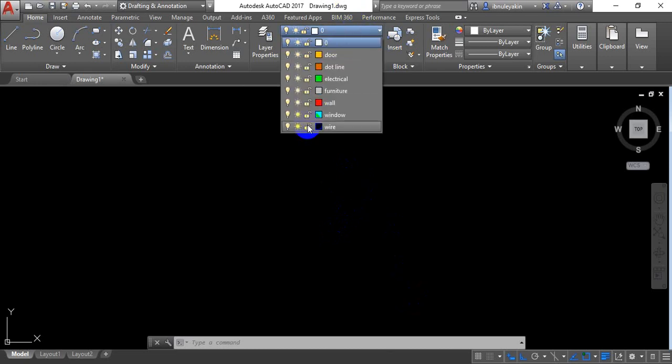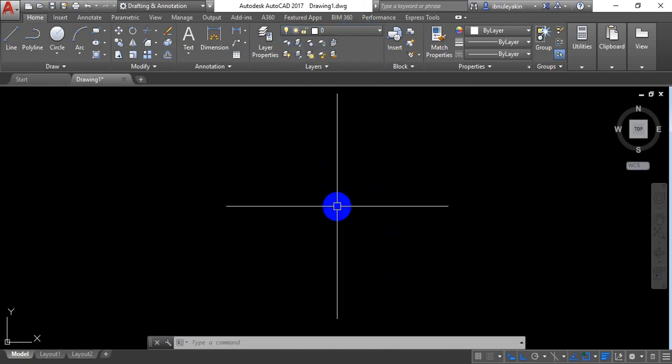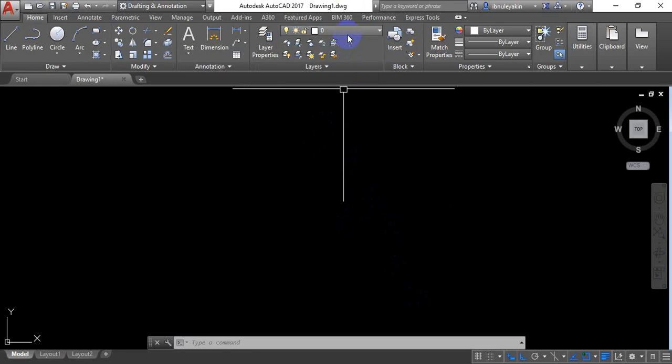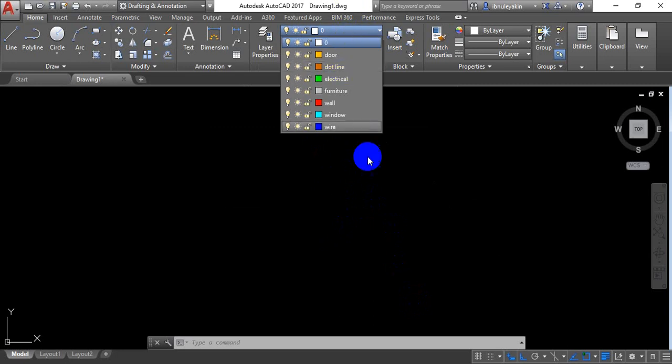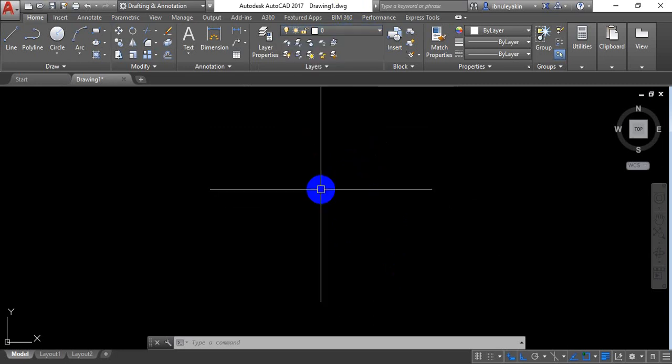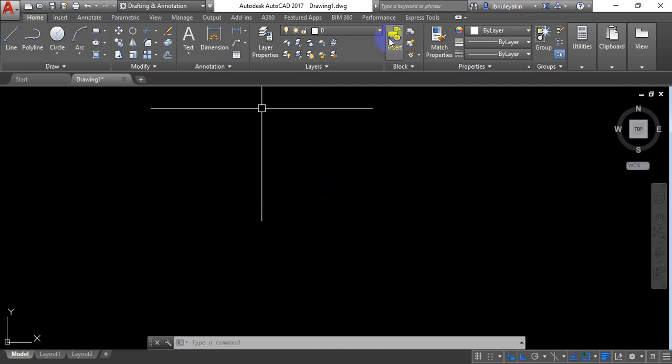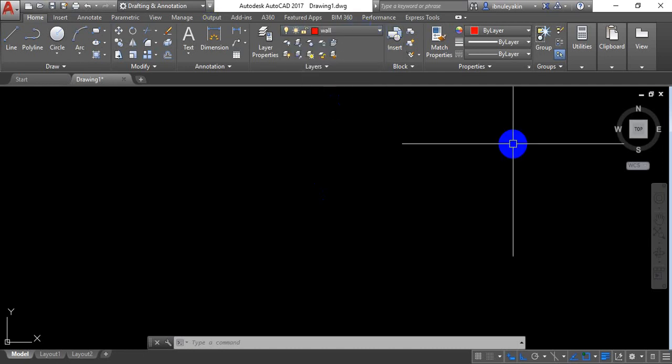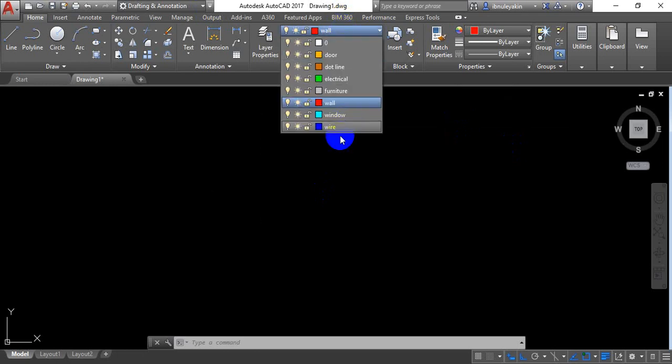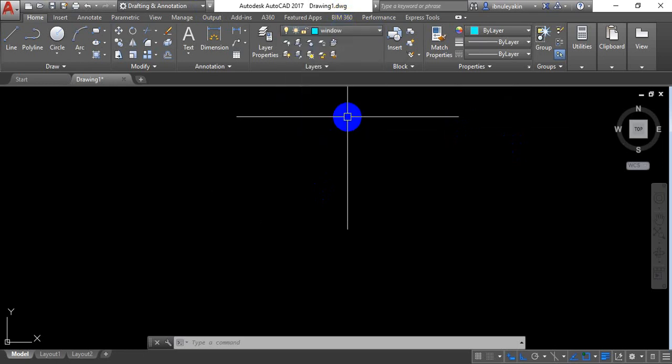So select. Now you need to make a current layer. From the current layer bar you need to make the current layer. What is the current layer? The current layer is the layer which you are going to use. Suppose I am going to create the wall, then I should select the wall layer. Suppose I am going to create the window, then I should select the window layer. In this way you need to select the current layer which you are going to create.